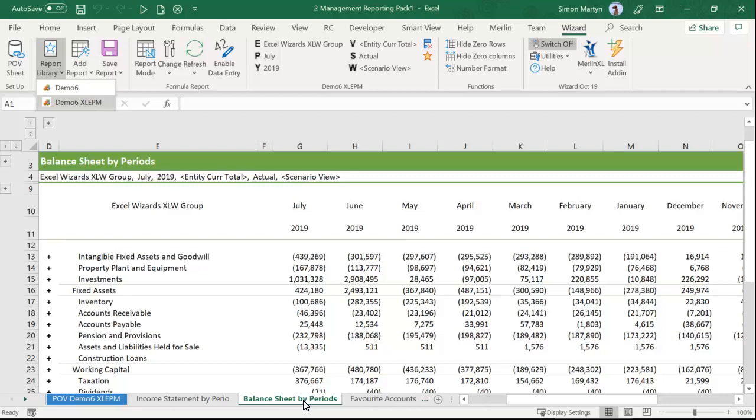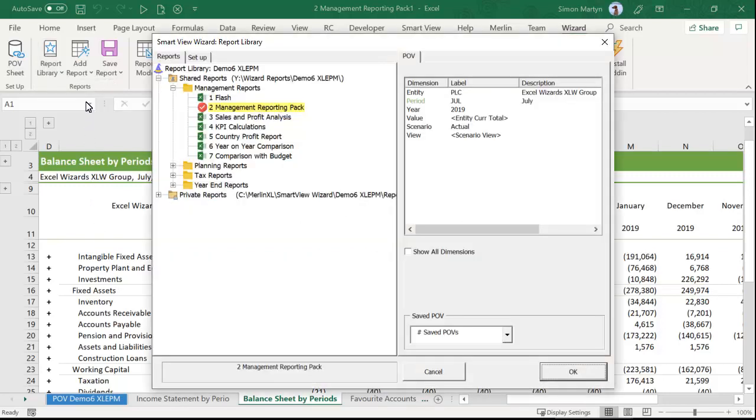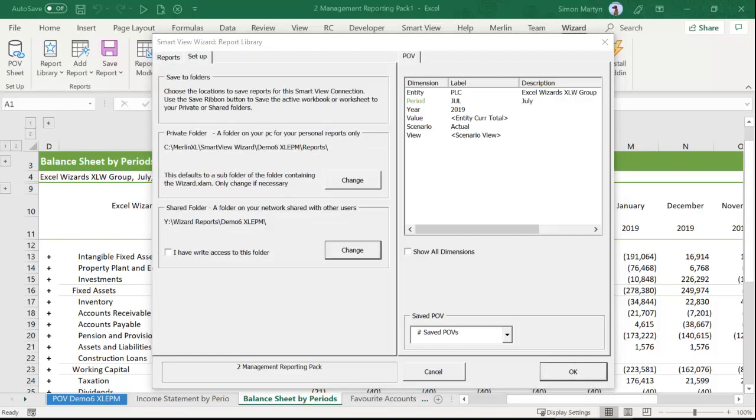First, select the application that you want to connect to from the options in the report library, and in the report library form, select the Setup tab. The report library will show reports from two folders, a private folder and a shared folder. The private folder is on your C drive and will be a subfolder of the location where the SmartView Wizard XLAM file has been saved. We don't advise changing this unless you absolutely have to.